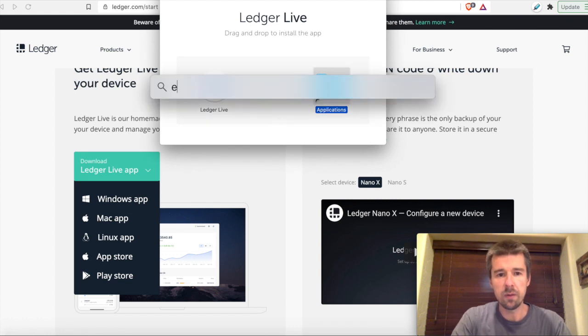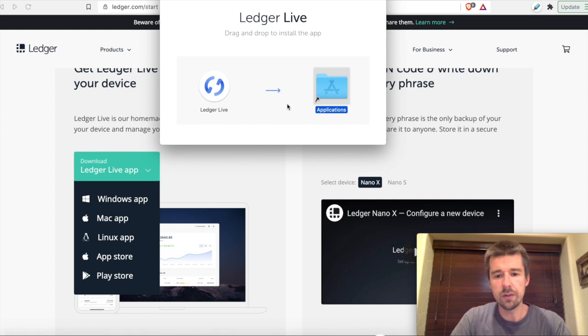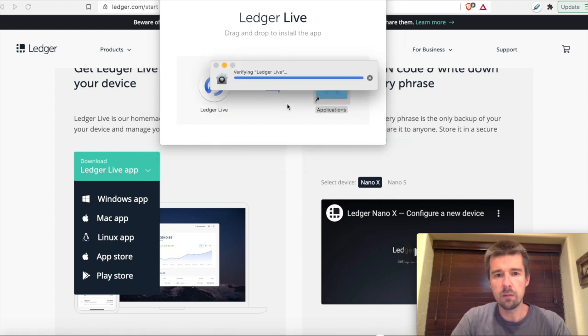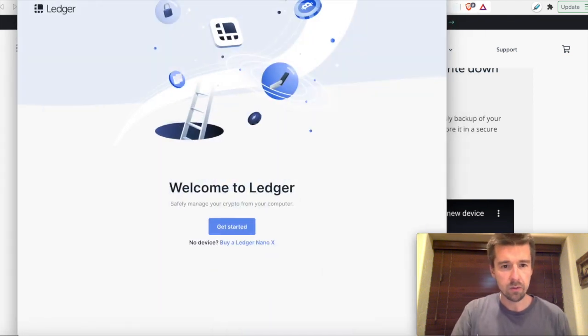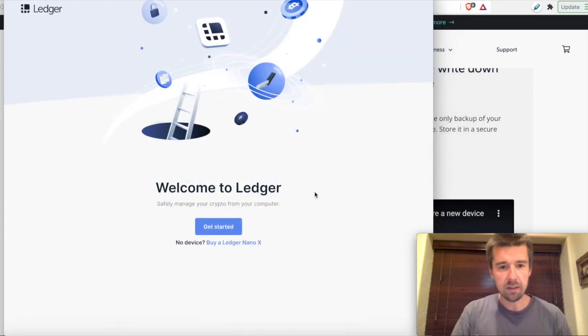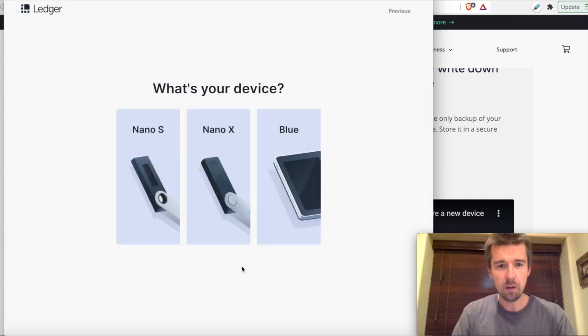Cool, so now we should be able to just open up Ledger Live. You can go to your applications folder, or you can just do the search bar hotkey. Okay, so let's go ahead and open it. All right, cool. So it's starting up here. Again, nice and clean. Welcome to Ledger, let's get started. Okay, you should definitely read these. I've read them before. All right, which one is ours?